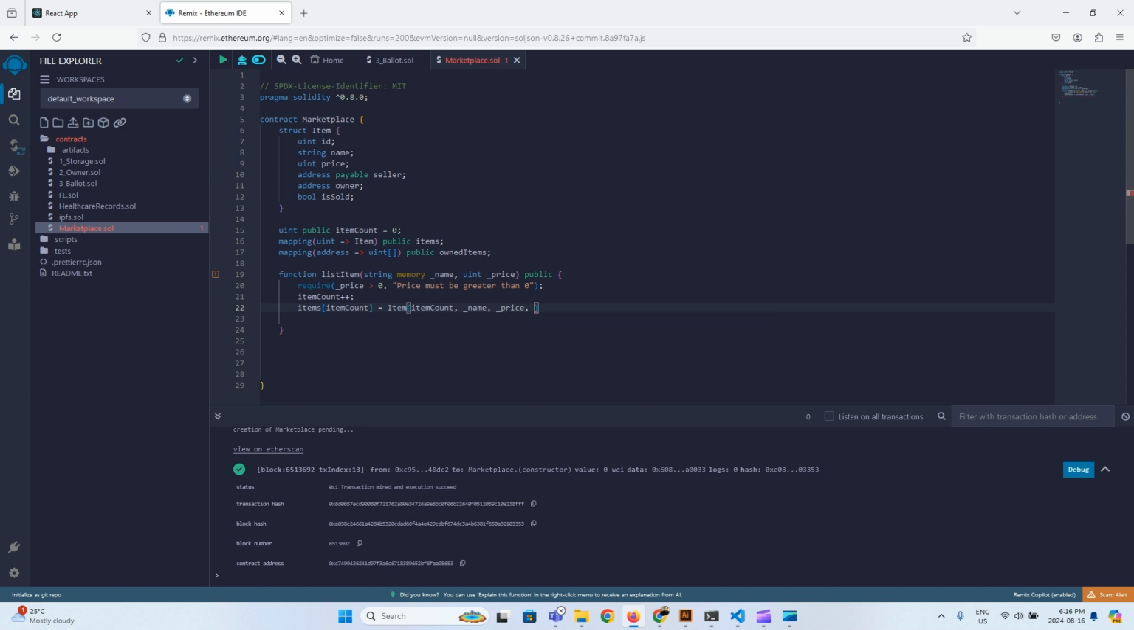Fourth will be the one who is listing the item, he should get some money if he sells. So we are going to say payable, and we are going to pass message dot sender, who is going to call this function. So that is like payable address. Owner is the address, so we are going to say message dot sender. So whoever is listing the item is the owner of the item. And currently, when you list the item, is sold will be false because the item is not yet sold.